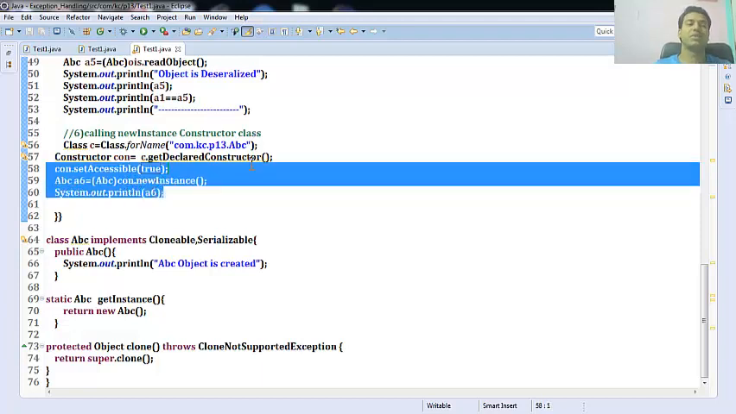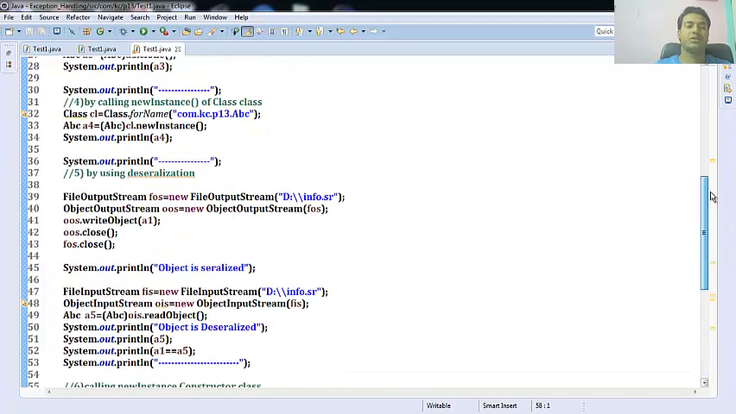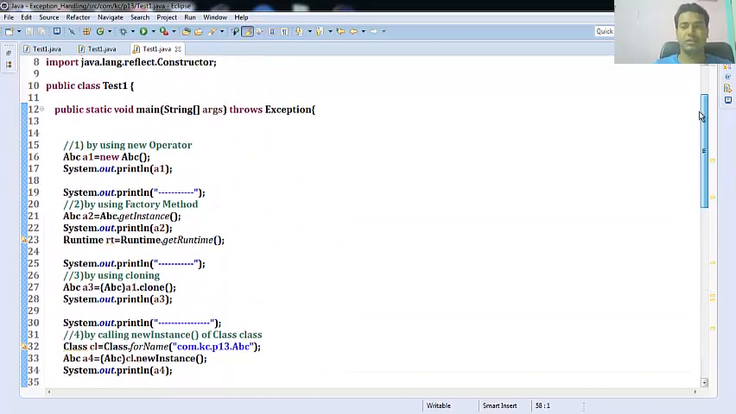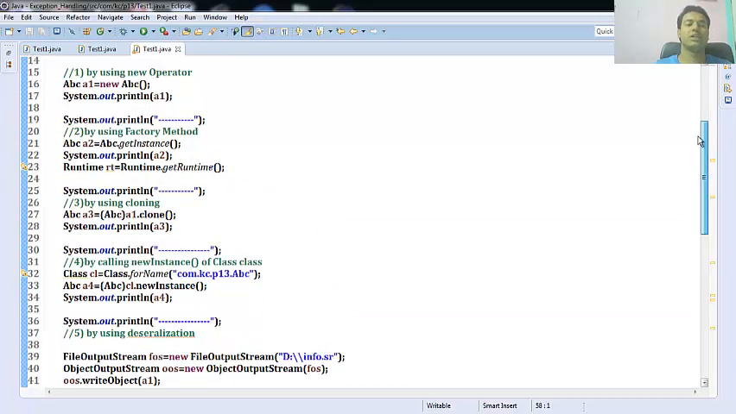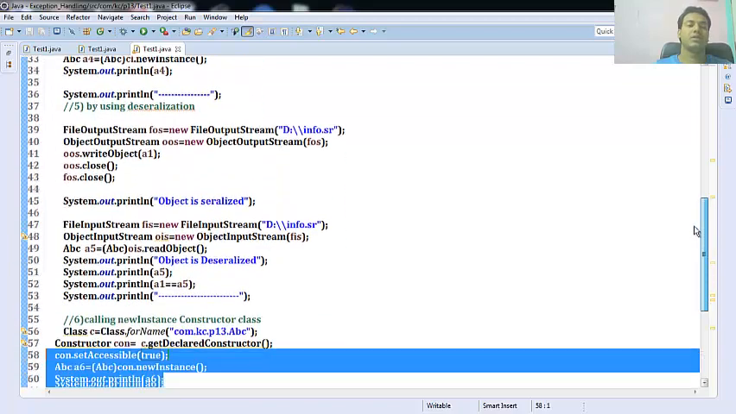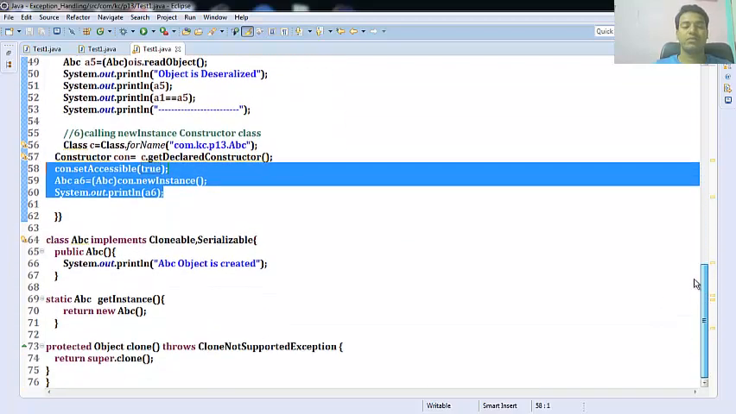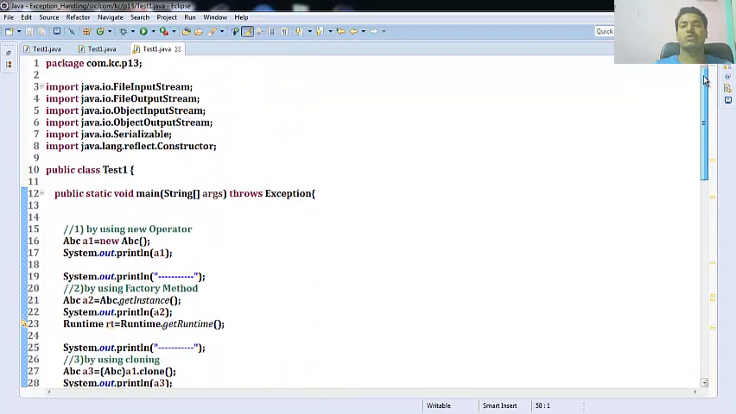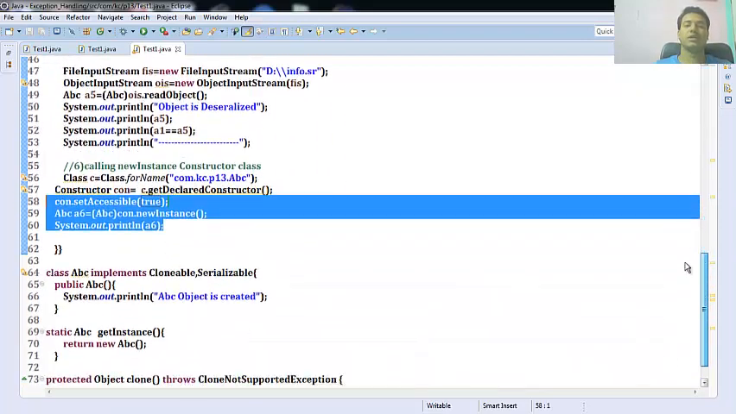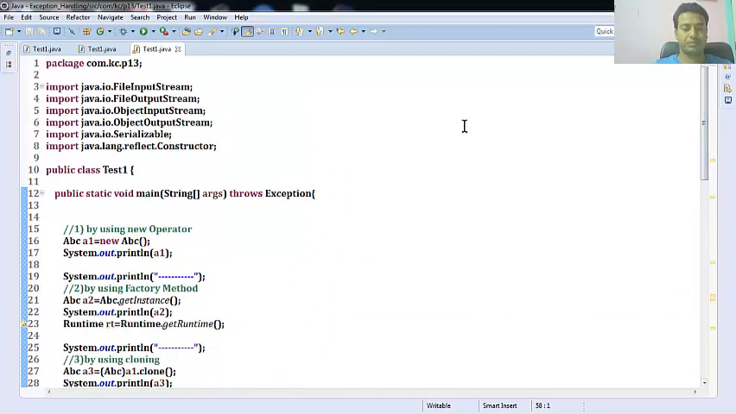So these are the 6 different ways to create the object. Even beyond these 6 ways, you have many other options to create an object of a class, using a constructor or without using a constructor. But these 6 are the most common ways which you can use to create an object in heap.